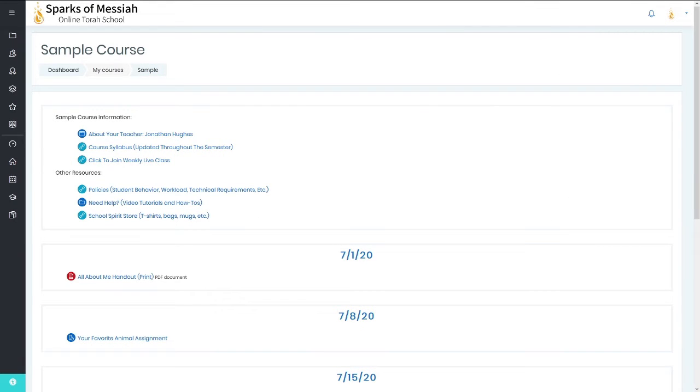In this tutorial, we're going to be looking at how you can open and print a file that the teacher has left for you for that week's lesson.